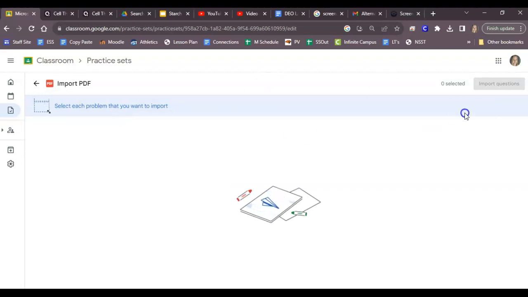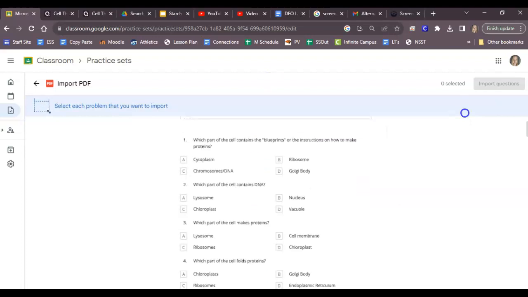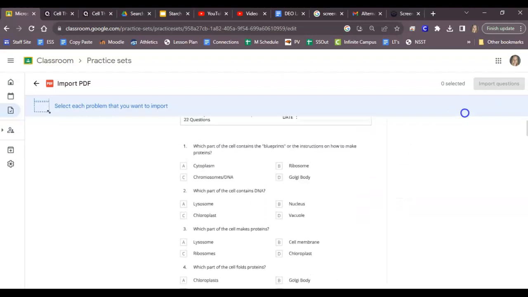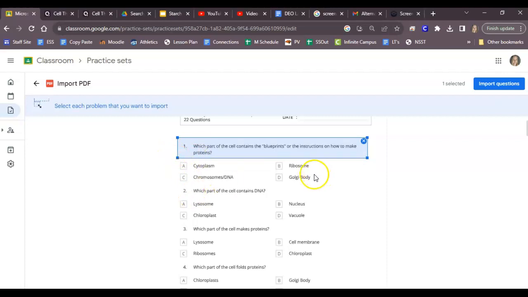And then this is the cool thing. It says select each problem you want to import. It's taking a second to load here. So we see the exact same thing. Okay. Now, theoretically, if you wanted to, you could just import that as a question. It would be a picture. It's not going to have text. You're not going to be able to change it. I don't really think you'd want to do the whole question because then you're going to have to retype the answers anyway.